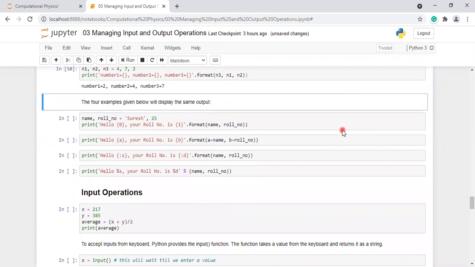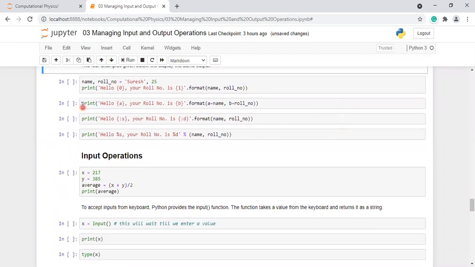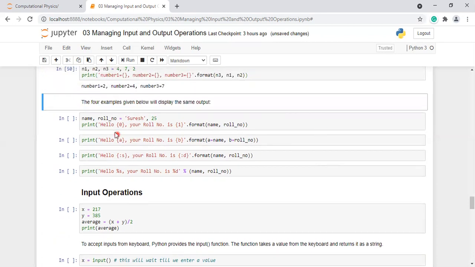Next, name is a string type variable, Suresh. Name is a string type variable, and roll number 25 is an integer assigned to the roll number variable. Now print: Hello {0}, your roll number is {1}. Format name, roll number: index 0 is name, index 1 is roll number.